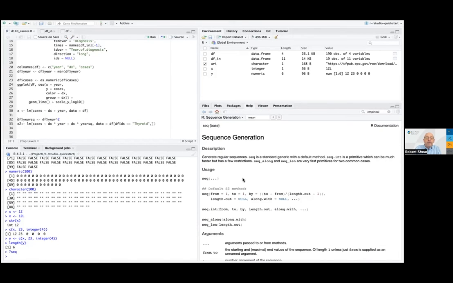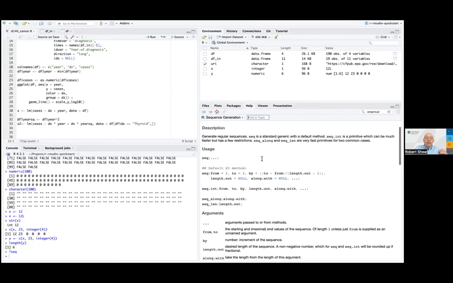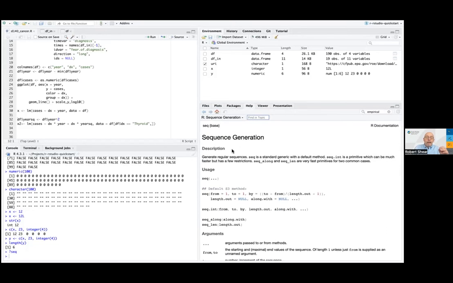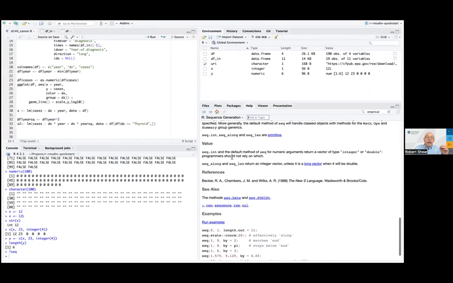Here, sequence generation. I want to say a couple things. This is your friend, the sequence, the help. One of the wonderful things about this language is that every package, at least every package you get from CRAN or Bioconductor, will use exactly this format for documenting its functions. Usage, then arguments, then details, then return values, references, and usually available and useful examples also.